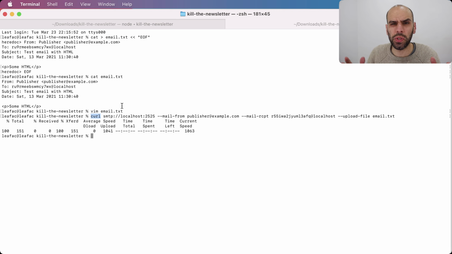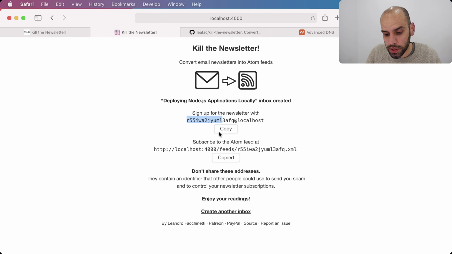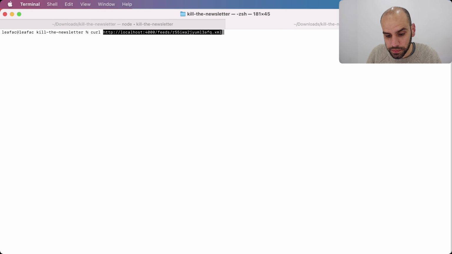So curl is usually used to make HTTP requests from the command line, but you can also speak other protocols, including SMTP, which is the protocol for sending emails. So you can send emails using curl. Isn't that fun? Now we are going to use curl again to check the material in the newsletter over here.